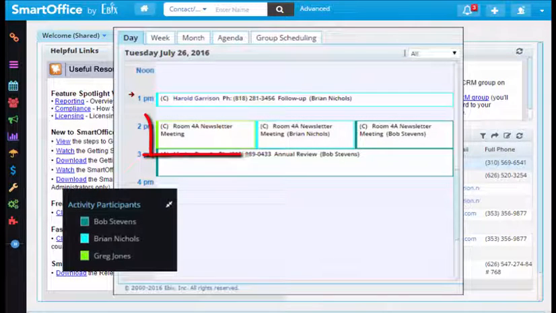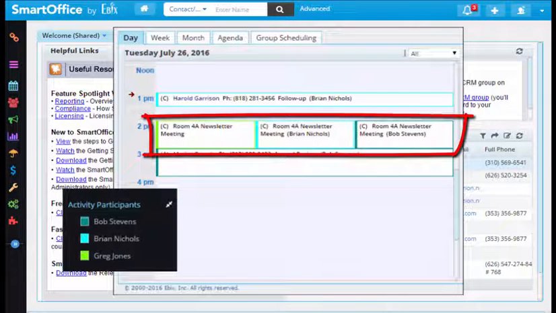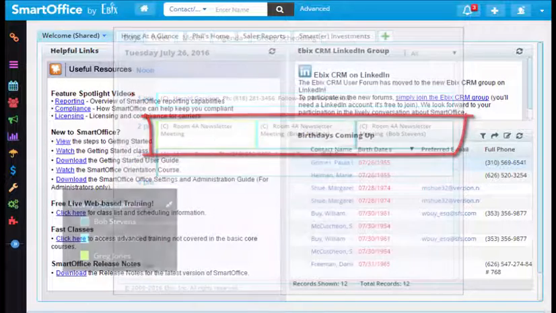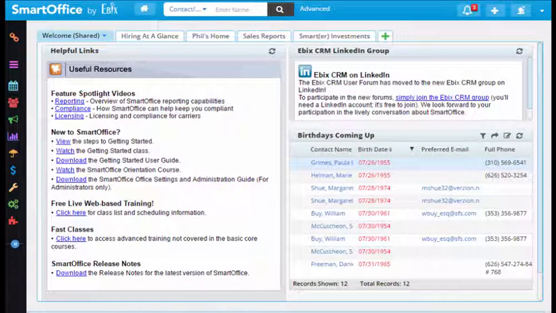SmartOffice makes it easy for you to view activities for some or all users in your office, and if you're using Exchange Sync, shared activities will also appear on your smartphone or tablet. For this example, let's say I'm an assistant and wanted to schedule a meeting for today with two coworkers regarding a monthly newsletter. First, let's make sure my calendar options are set up properly.